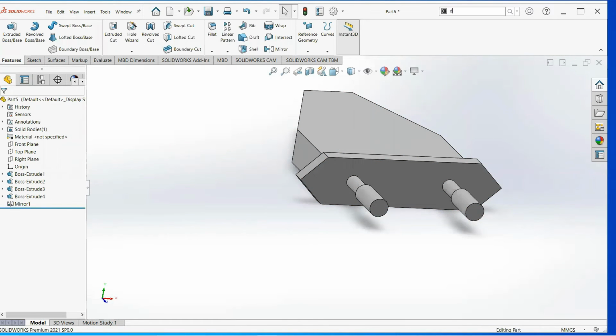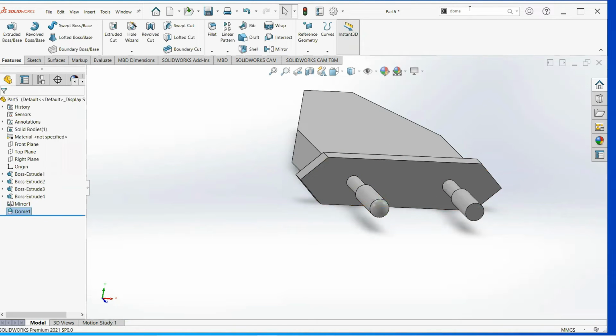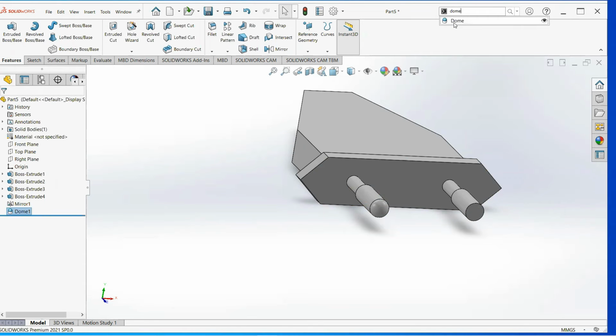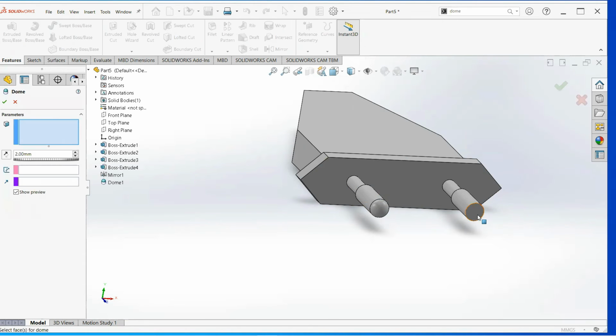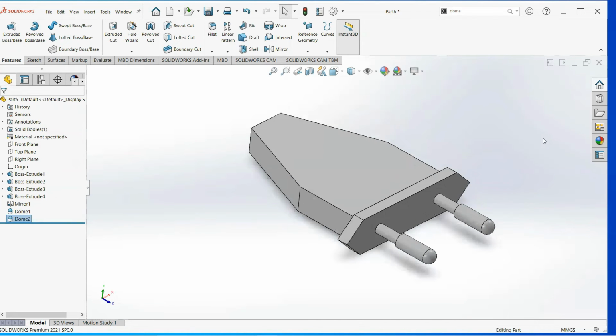Right here, dome command. Select dome. Make it 2 millimeter. Now click on this face and make it okay. Again select dome command. Click on this face and make it okay. Now select fillet command.